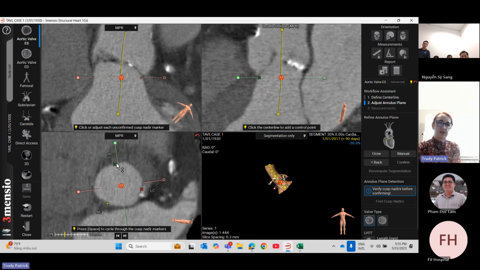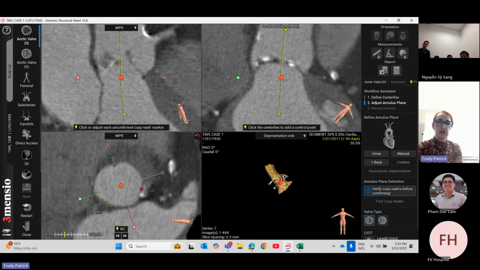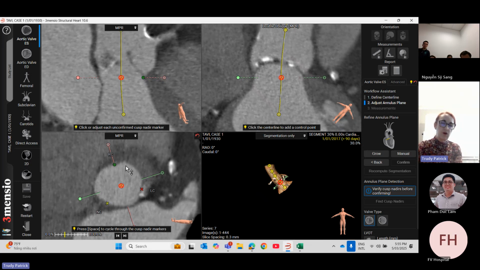They come as crosses here, and with all of the software you have to verify as you go through, so it just steps you through each of the steps, if you like. So we're just going to click on each of the cusps and make sure they're in really good positions. We'll move it around a little bit so that we're right in our planning, that we're getting the right location.